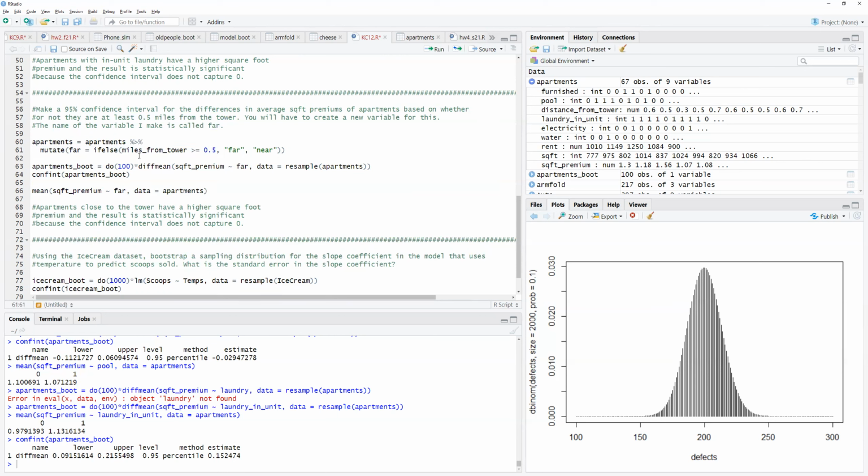That's it. So the check I want to run is I want to see if the apartment complex is at least 0.5 miles from the tower. At least means greater than or equal to. And so that's why inside my if else, I put miles from tower is greater than or equal to 0.5. If it's greater than or equal to 0.5, then I'm considering it far. Otherwise, I'm considering it near.